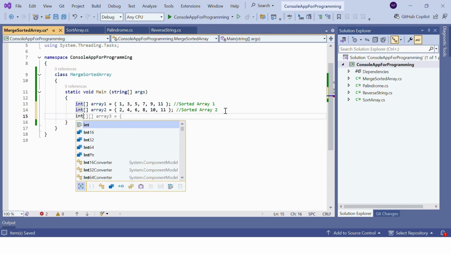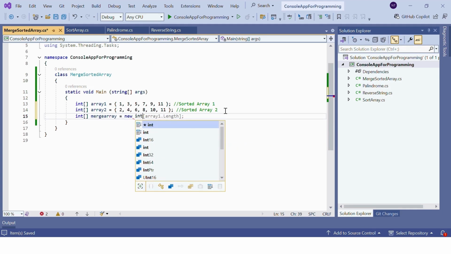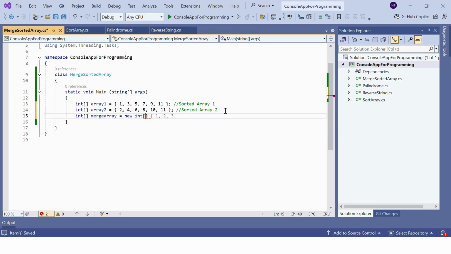Now the third array which is required is an integer array, mergedArray, and this array will hold the combined elements of array1 and array2. Its size is the sum of the lengths of the two input arrays.